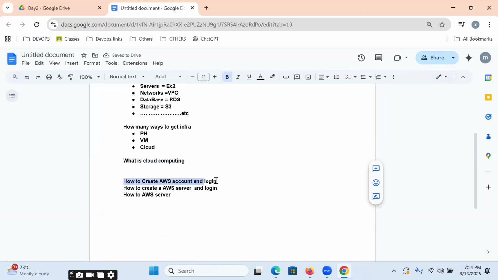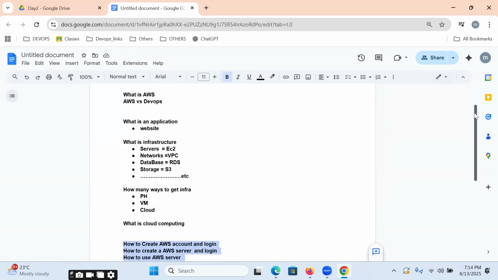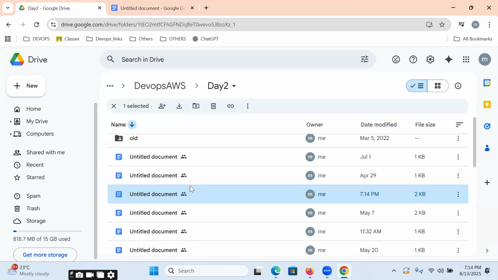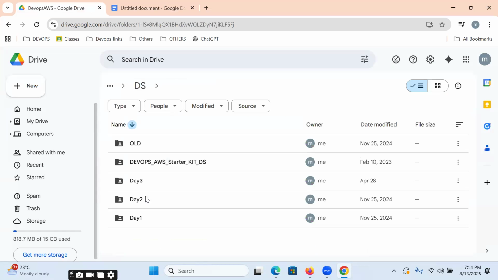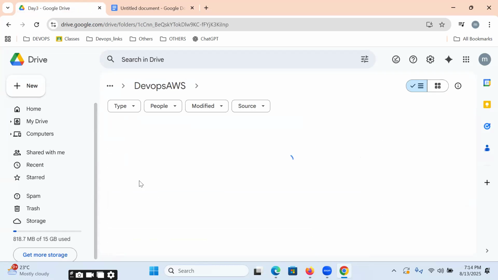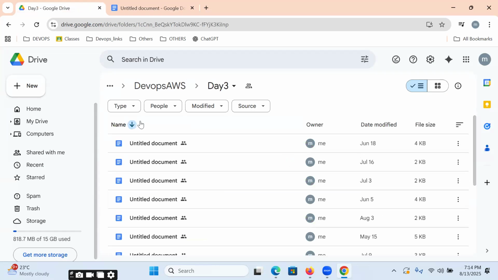The first thing is how to create an AWS account and log in. Second, how to create an AWS server. And how to use the AWS server. So these three things we are going to discuss today. But before we start, let us understand one more time what cloud computing is.